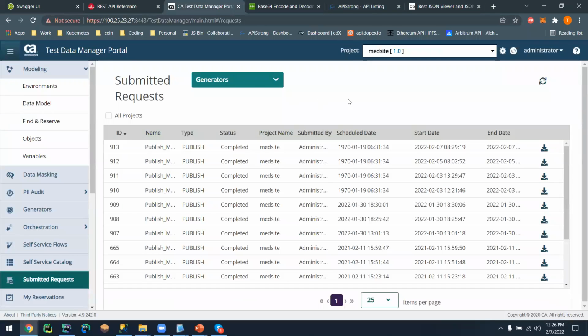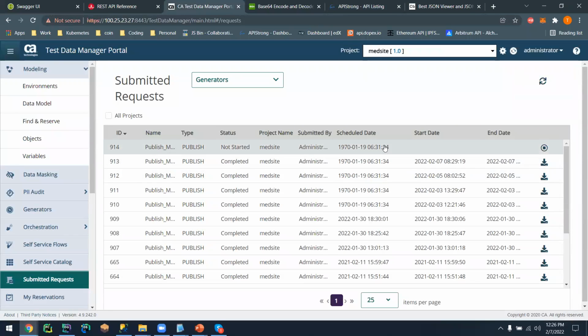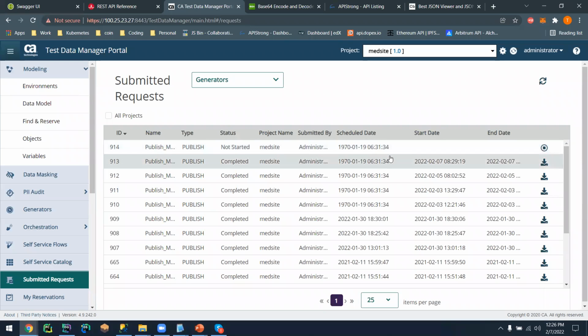So let's go over here while I talk, and let's refresh. But let's say your company, it takes a few seconds to show up. So there it goes, 914, it's shown up. And remember that non-realistic date, 1970? I think TDM is smart enough to say, hey, that date's way past, so we're just going to start it now. And that's what happens here.